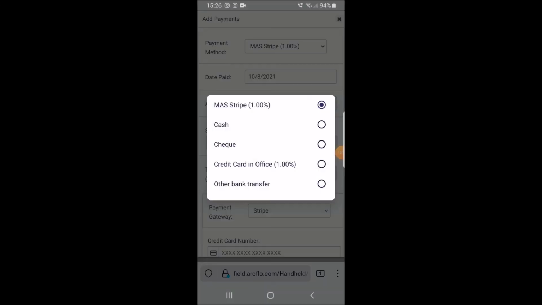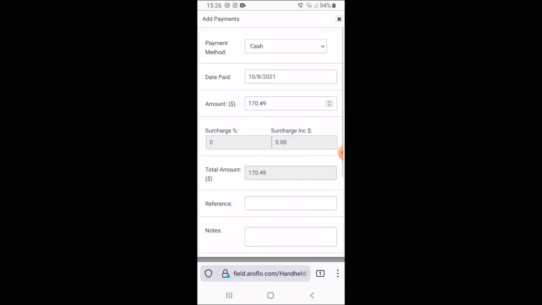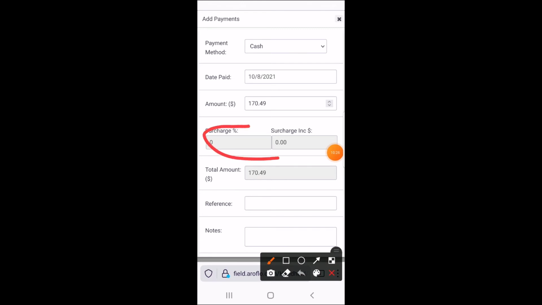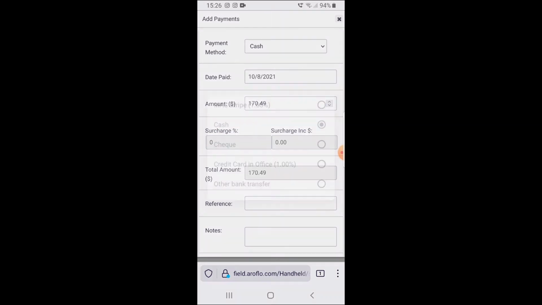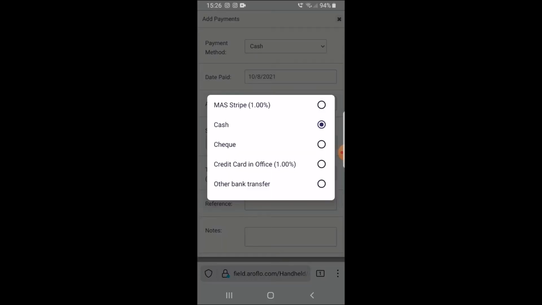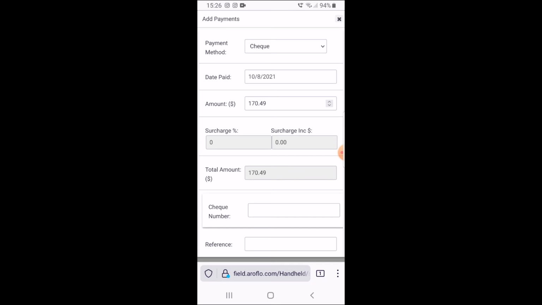let's pretend that the customer is going to pay by cash. Then you choose cash, and you see that the surcharge for the credit card has been removed, which is obvious, and the total of course changed as well. So this is how you change the way that the customer wishes to pay.